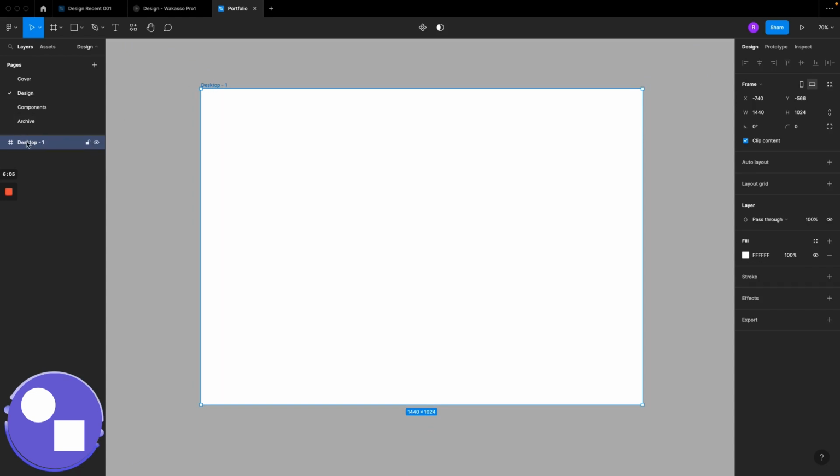Automatically you see we have this desktop here, so I would like to name it. Maybe I can say home sometimes if I have many screens, and then for now I can just say portfolio, so it can be quick and easy for me to find it in the search bar on this side.